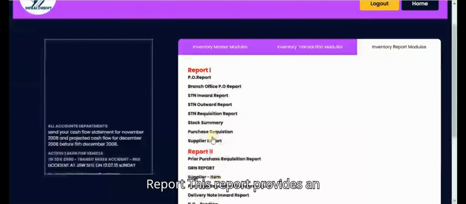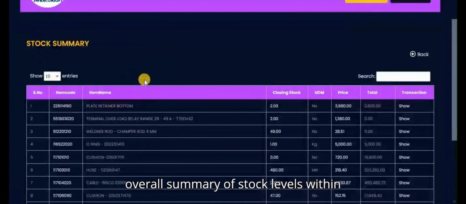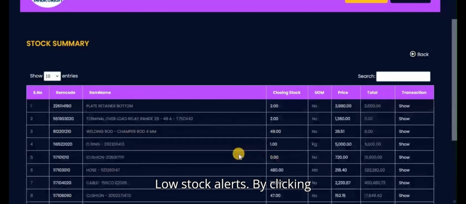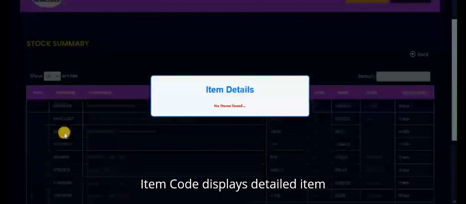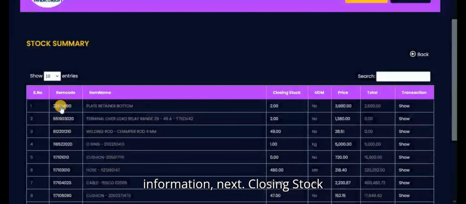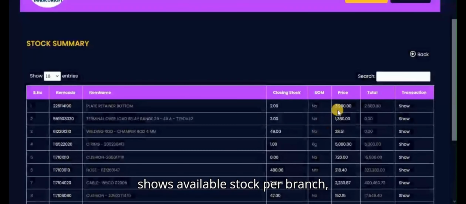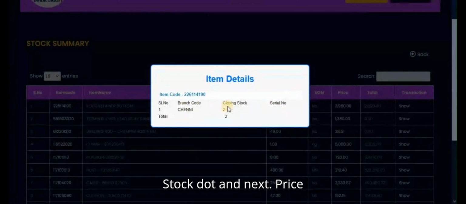Stock Summary Report. This report provides an overall summary of stock levels within the branch. It helps manage inventory by showing current stock levels, stock movements, and low stock alerts. By clicking on specific elements, users can view item code, which displays detailed item information. Next, closing stock shows available stock per branch. Example, branch code, closing stock.